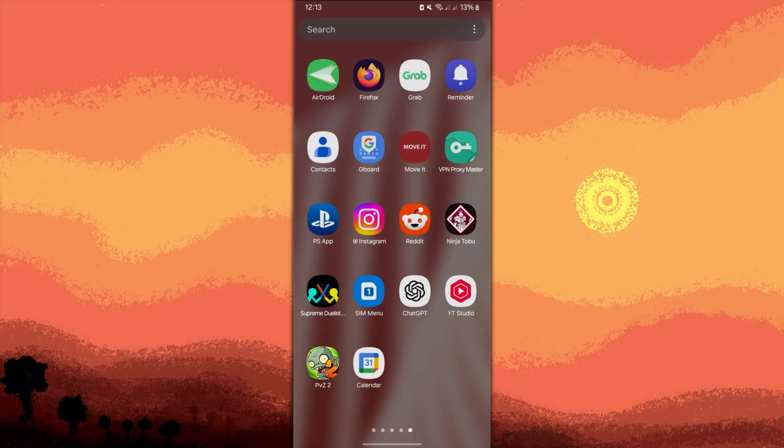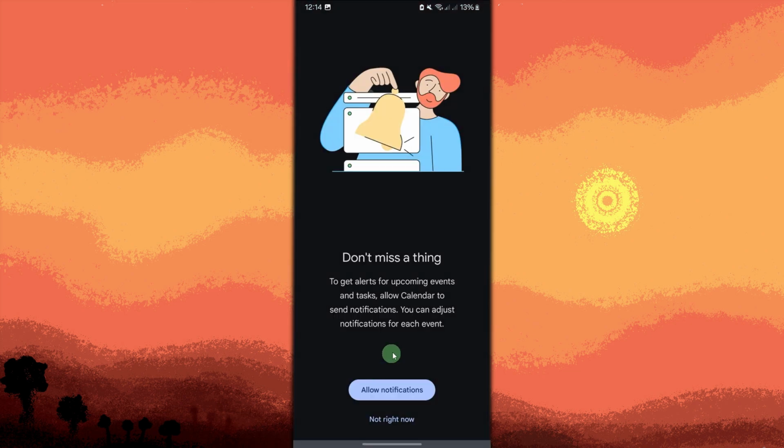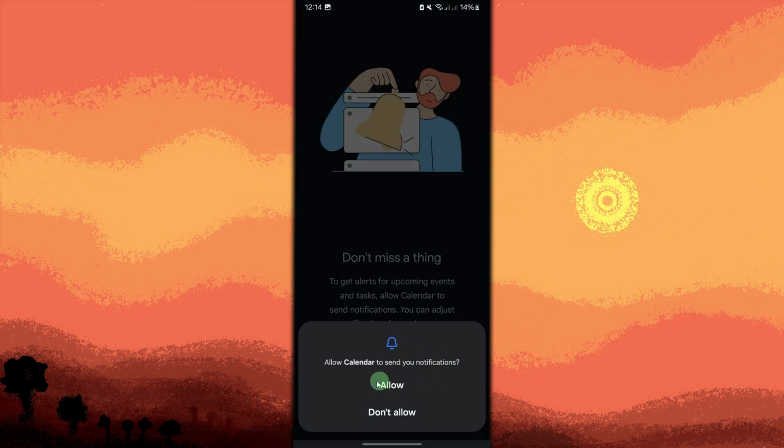Today I'll teach you how to get birthday notifications on Google Calendar. To enable birthday notifications on your Google Calendar, follow these steps. Open the Google Calendar app on your device, then make sure to allow notifications. So tap Allow Notifications, then hit Allow to confirm.